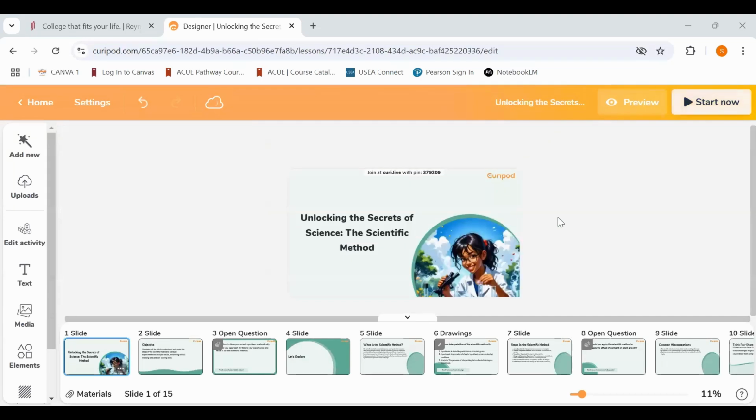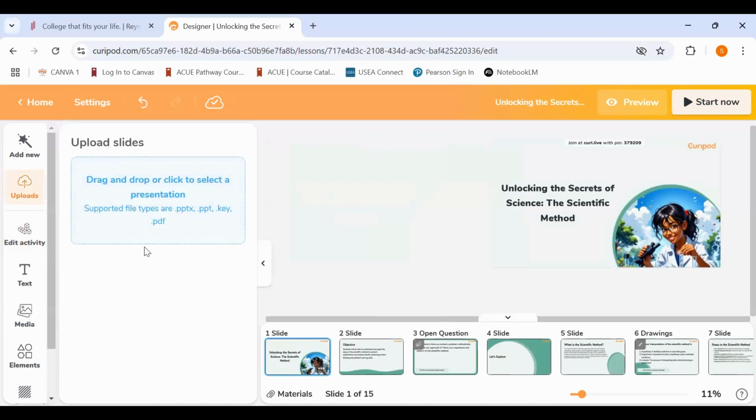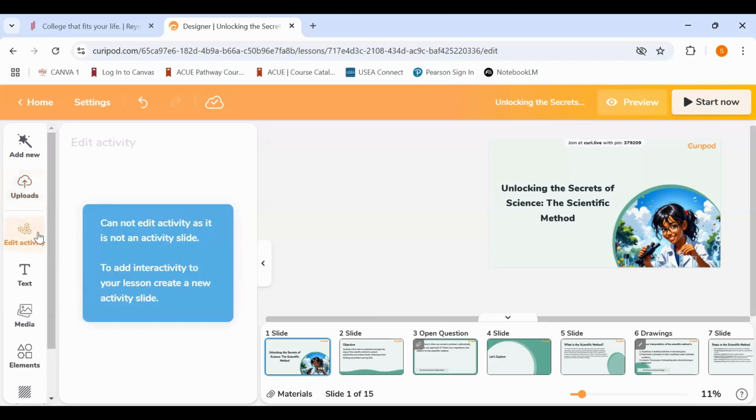So here is the lesson. It took about a minute. So right here, you can add your own images as well. Okay, so uploads, if you want to add some other slides to it, or you want to edit this. I'm not on a slide, but once I get to a slide, I can edit this as well.